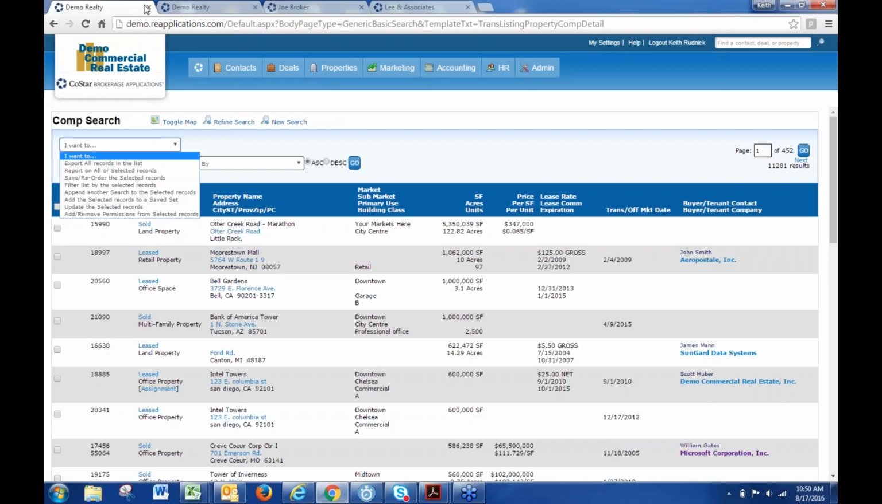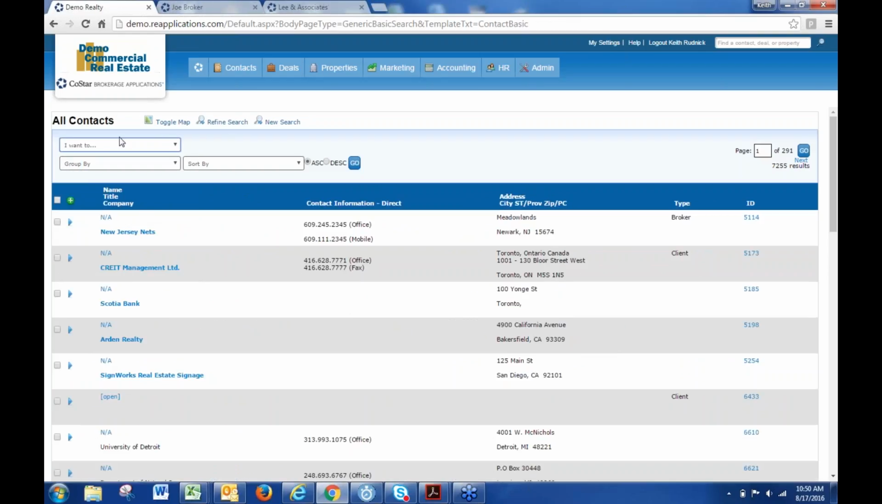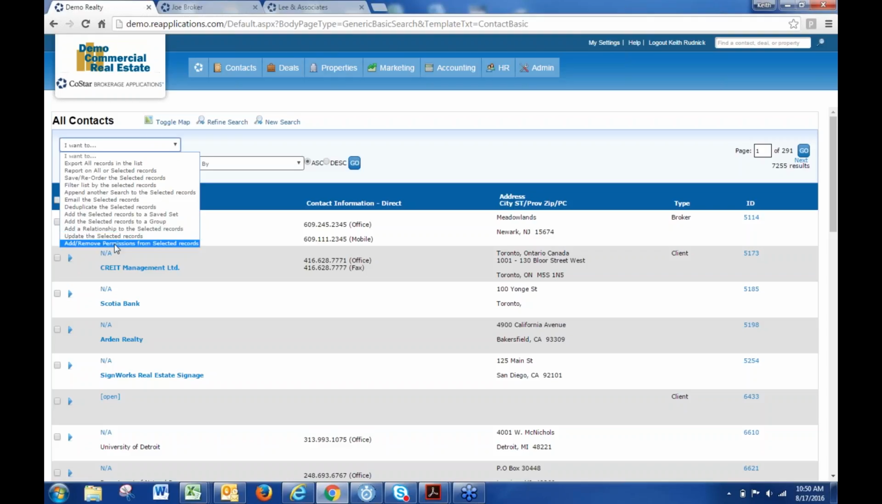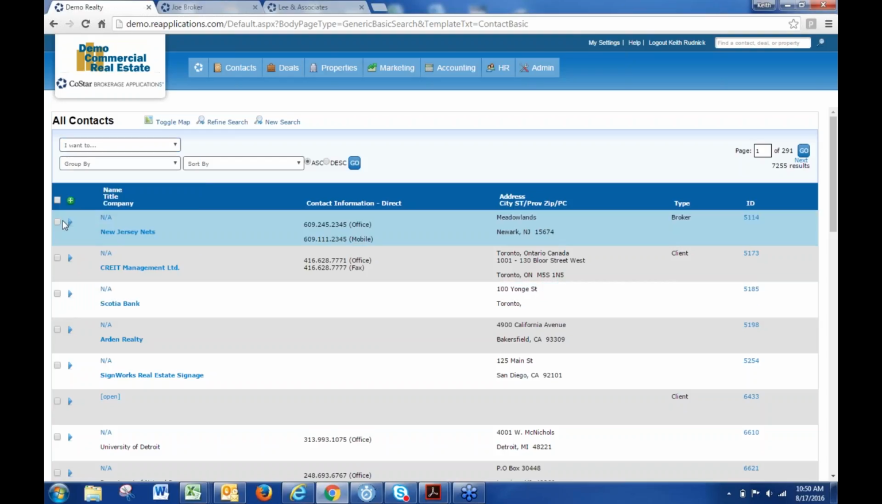If we're looking at our list of contacts, right here, you have a choice to deduplicate the selected records. You have the ability to update the selected records, so update a bunch of them all at the same time. And you can do this on comps as well, and properties, and closed deals, and projects, where you can update a whole list of records all at once.